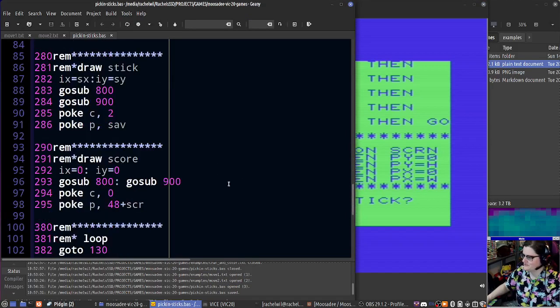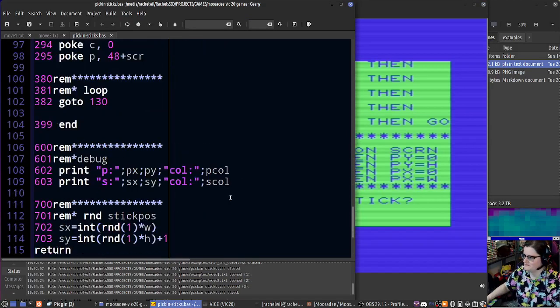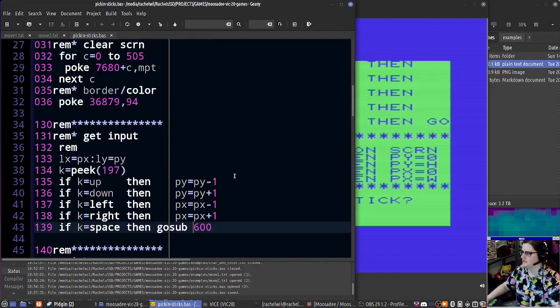Okay, what is 600? What was the space bar? Oh, that was just to print the debug information, so that was just for my own sake. I don't need that.